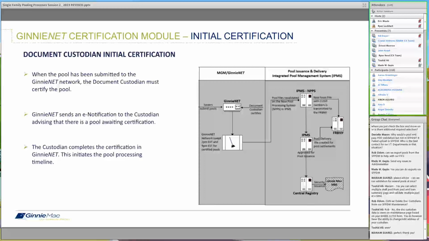If you do put in an incorrect pool number, the system will tell you right there and then, in red, that the pool number does not match. That's an upfront edit that we didn't have in GinnieNET. We used to have that in the back end, and you used to get a call saying this pool number does not belong to your issuer. You have to delete the pool and resend it.